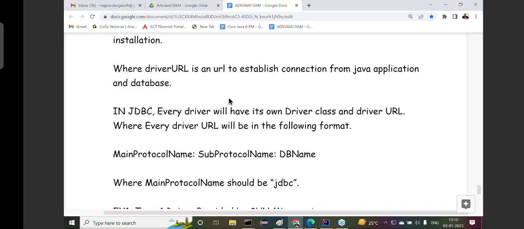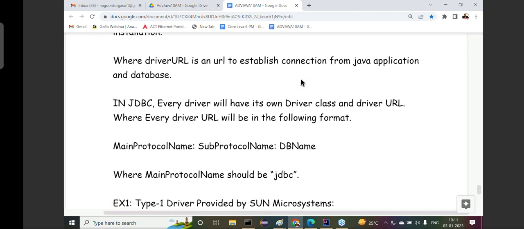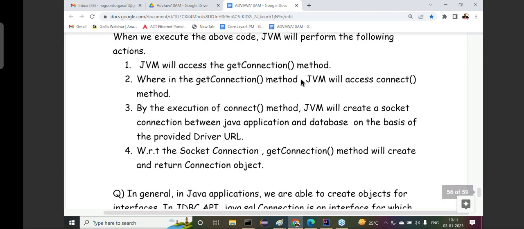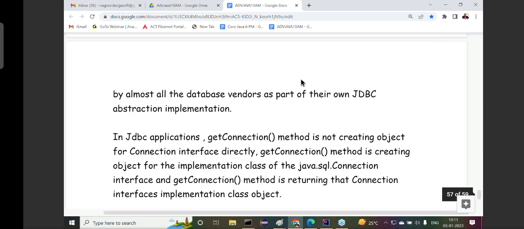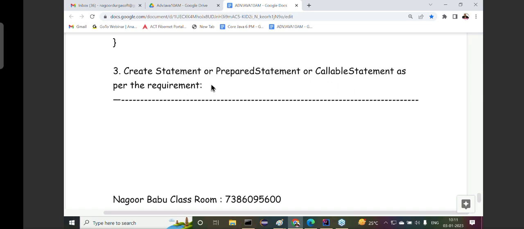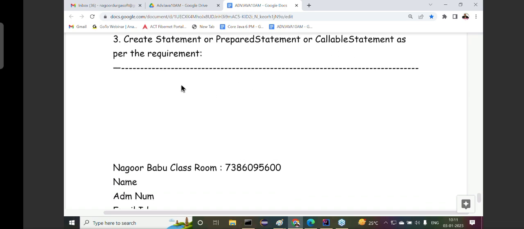Observe carefully. What steps have we already completed? Load and register the driver, we completed. Establish the connection between the Java application and database, we completed. Am I right or not? Next one, then, is what we have to understand today: create a Statement, PreparedStatement or CallableStatement as per the requirement.